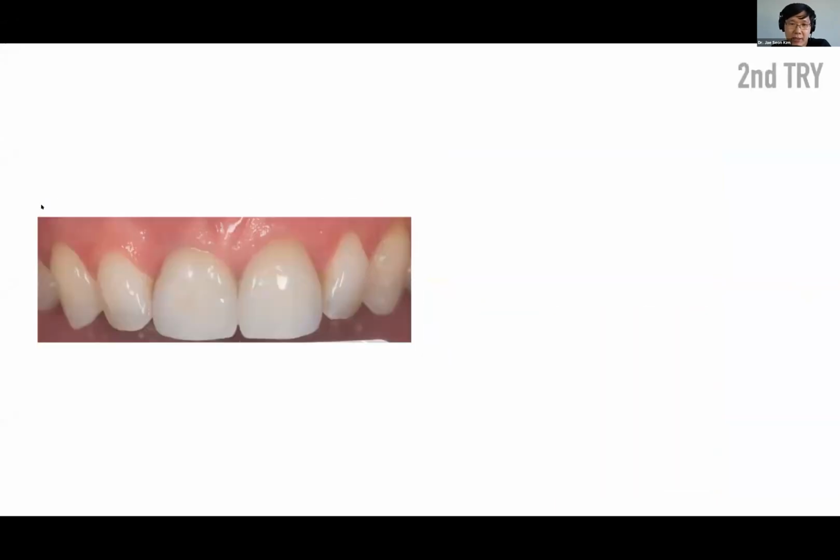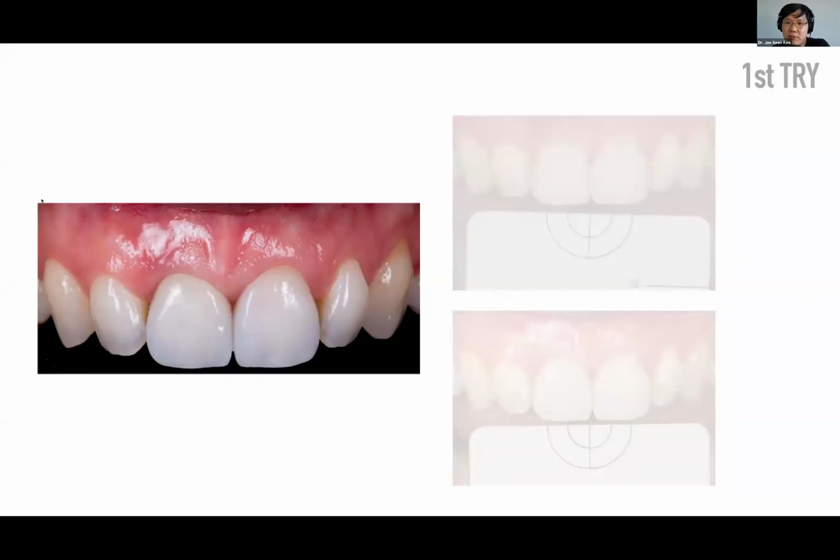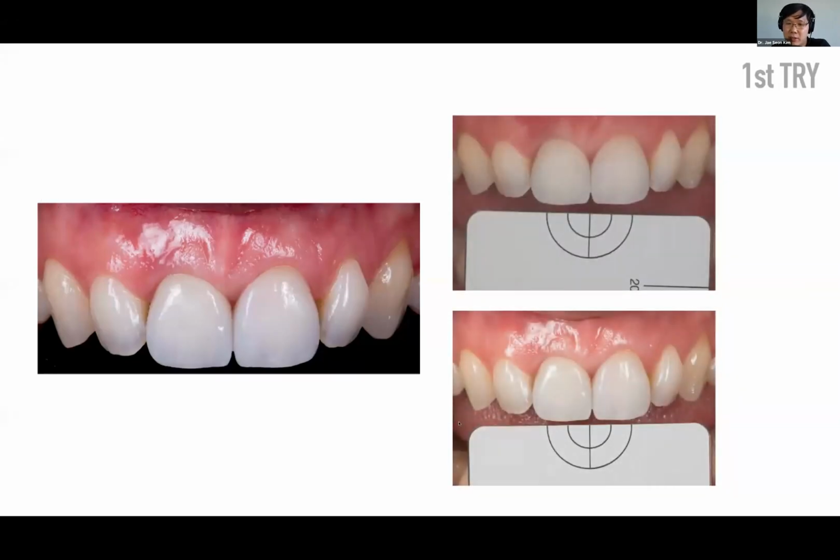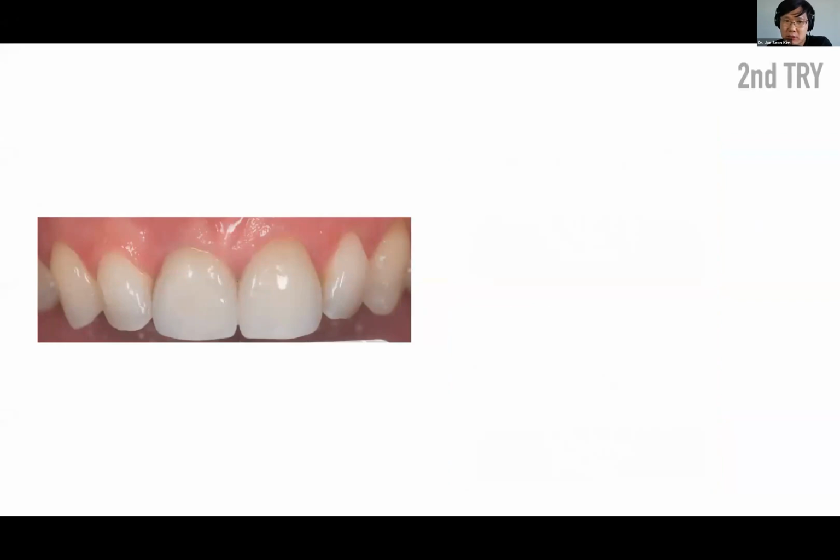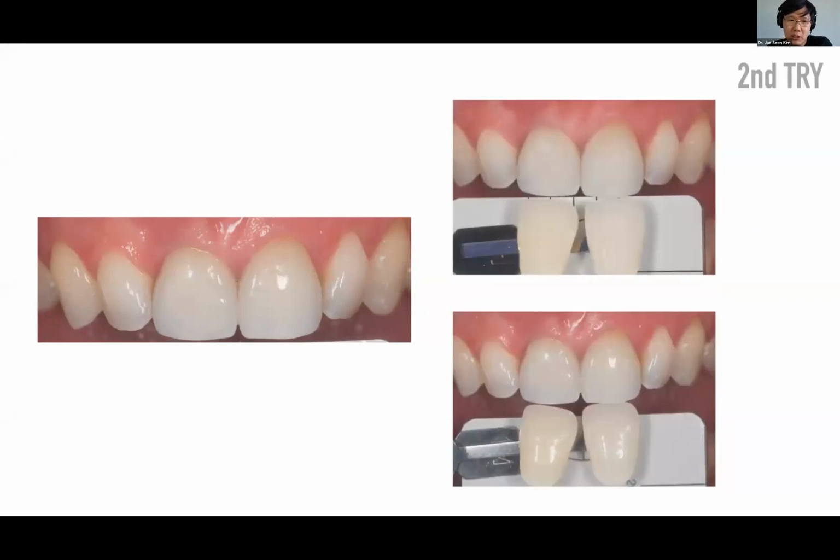So we send it back, and actually, this is a very good shade guide. I didn't take any shade guides in this case, and I thought, this will be my shade guide. Photo of this, because this crown is going back, so the ceramist can try that in and see the color. So we toned it down a little bit, but still the patient was not happy at all.